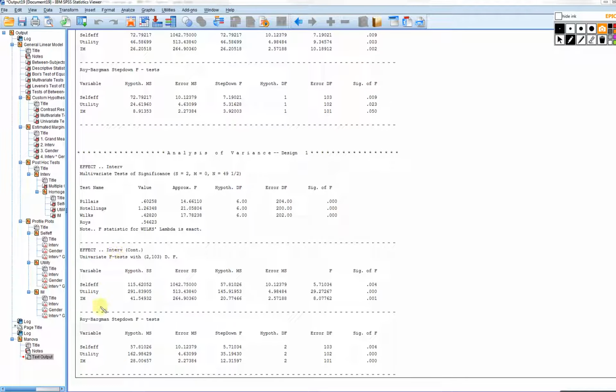So the first test right here, you'll notice, is looking at the effect of intervention on self-efficacy. And this result right here is going to mirror what you actually see in the test of univariate results. So you can see the F value is exactly the same.